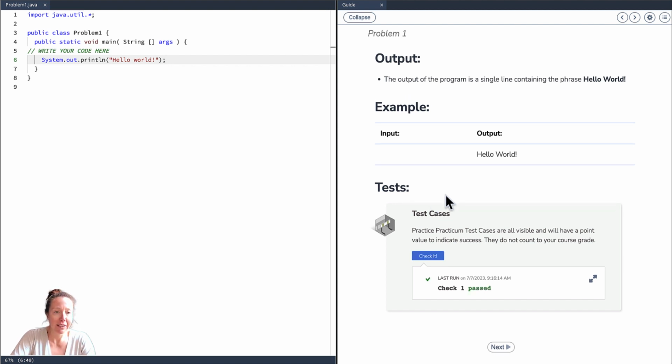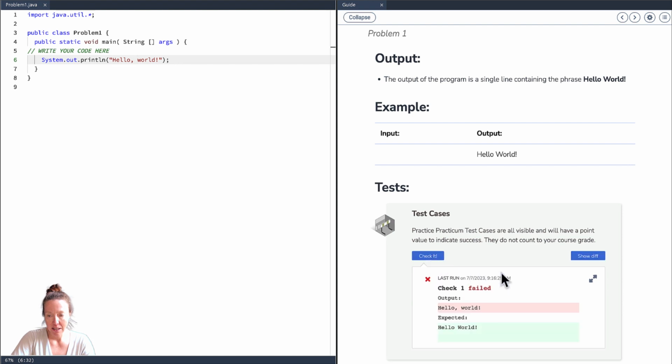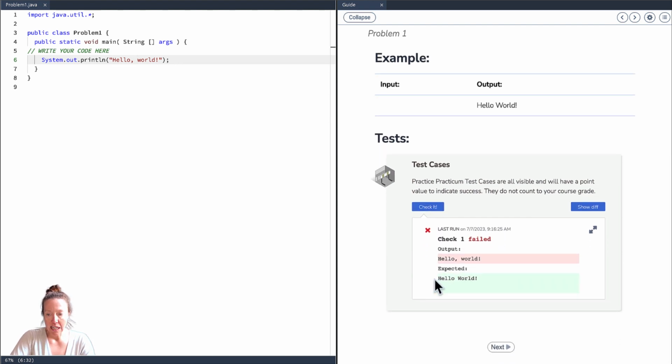Oh, it passed. So it didn't. Apparently we're checking that as case insensitive, but I'm going to put in a comma so you can see what that looks like if there is a logic error. So it's expecting hello world.